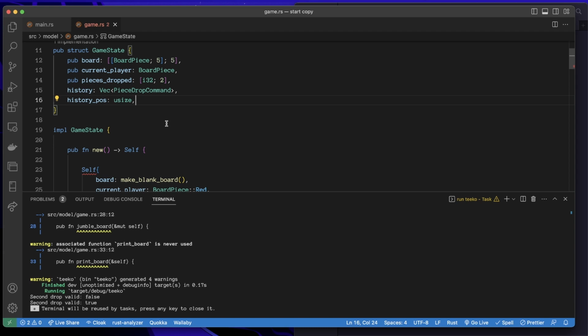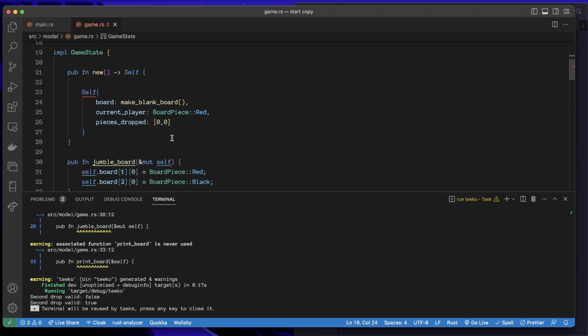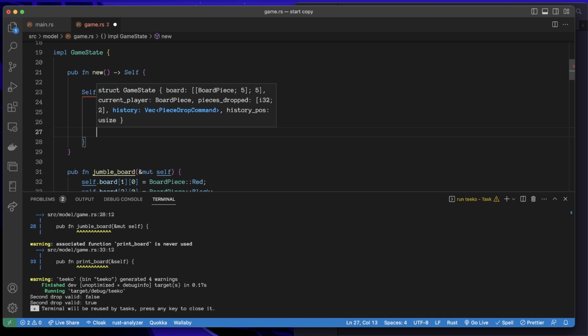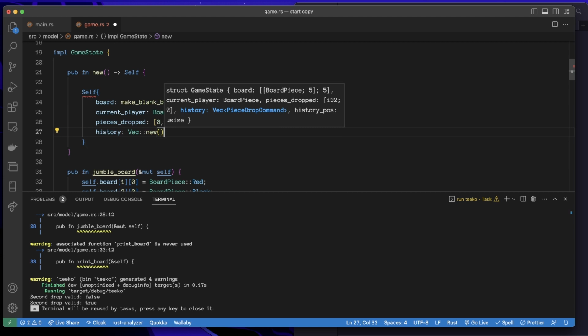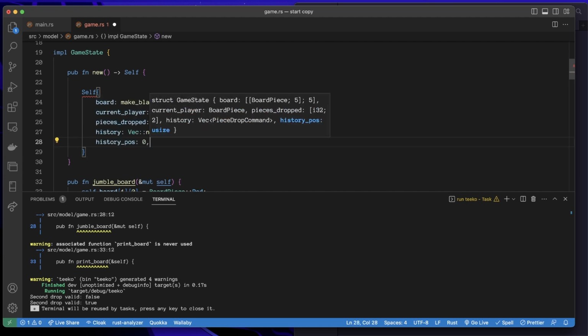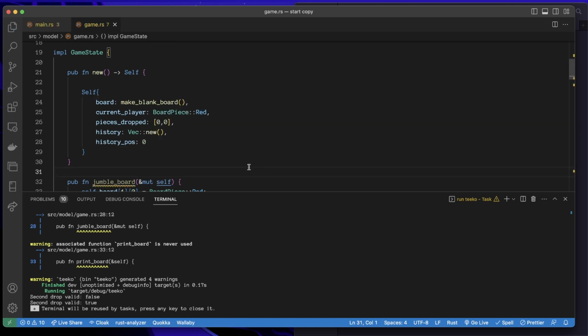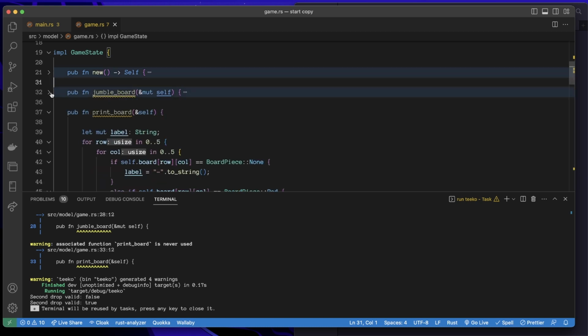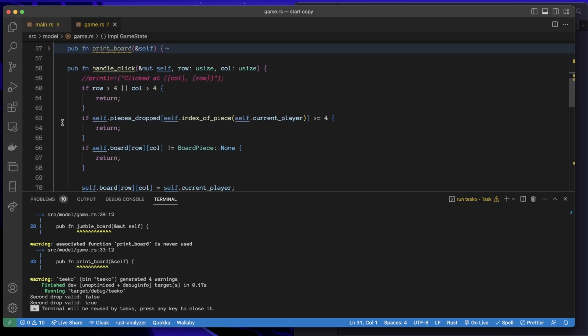Okay, so we'll just go to the constructor, and we're going to need a few extra bits. So I'm going to need to set the history and the history position, which I guess we'll start at 0. There we go. Excellent, so that's the constructor. These functions, I could get rid of them, but why not? Okay, so handle click.